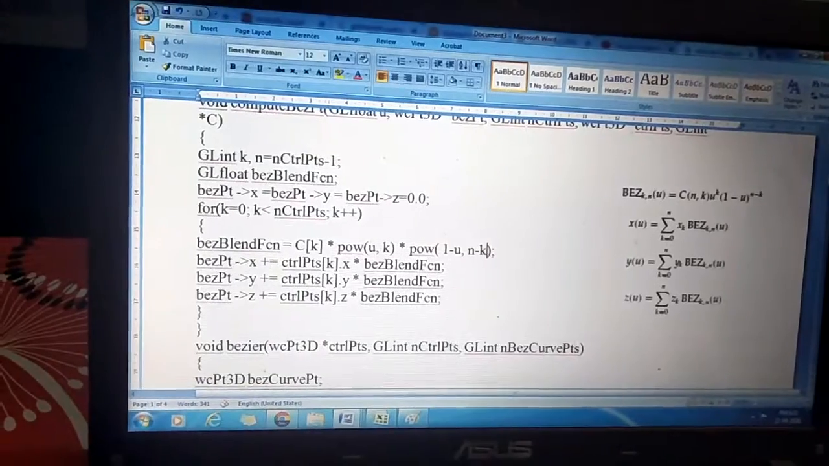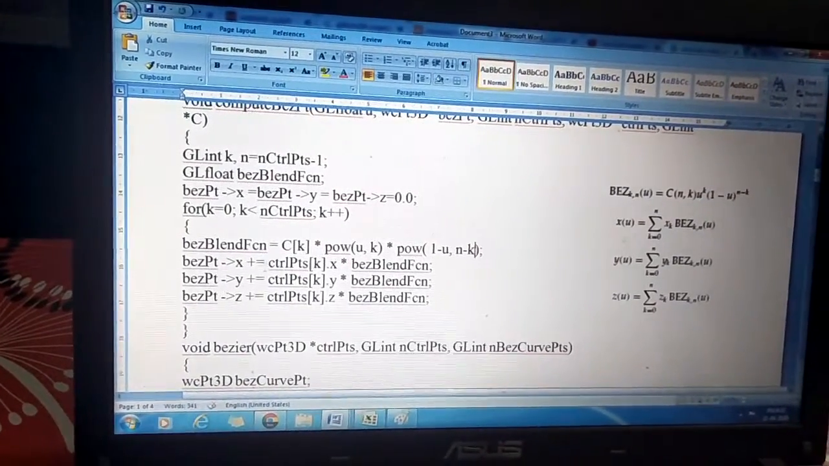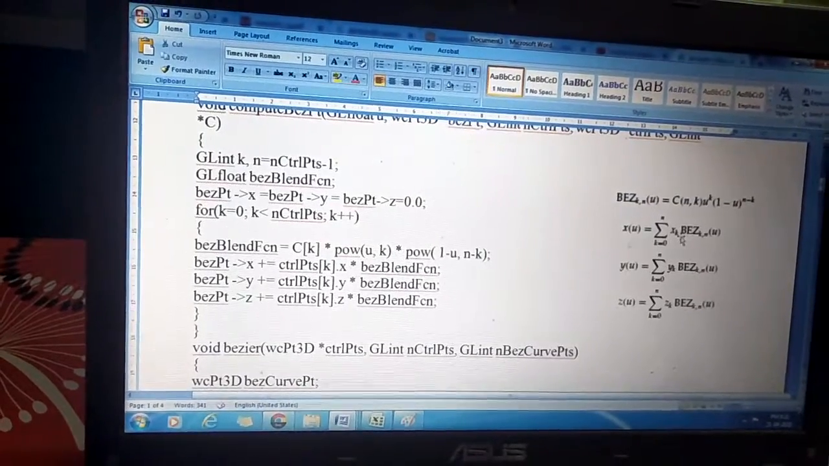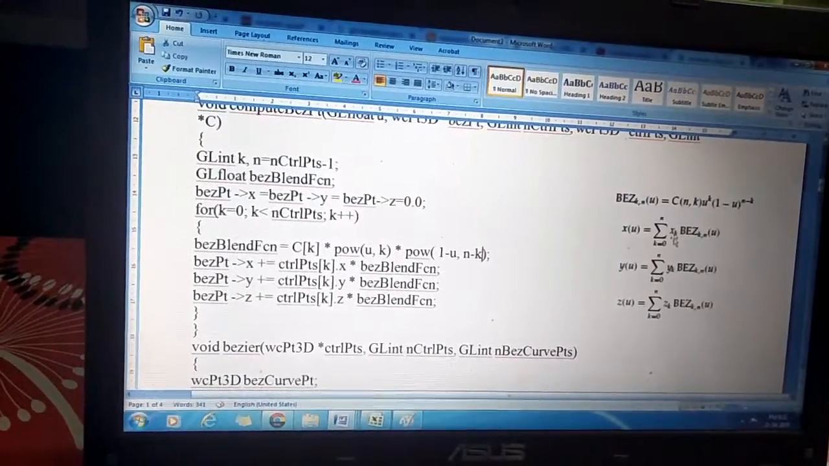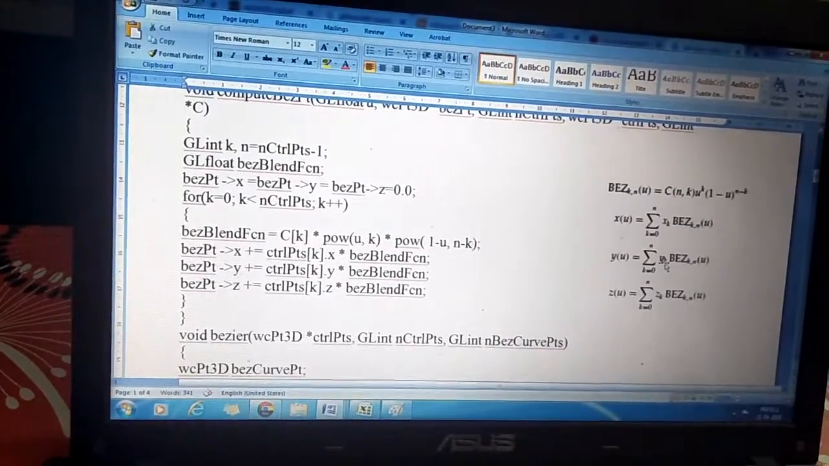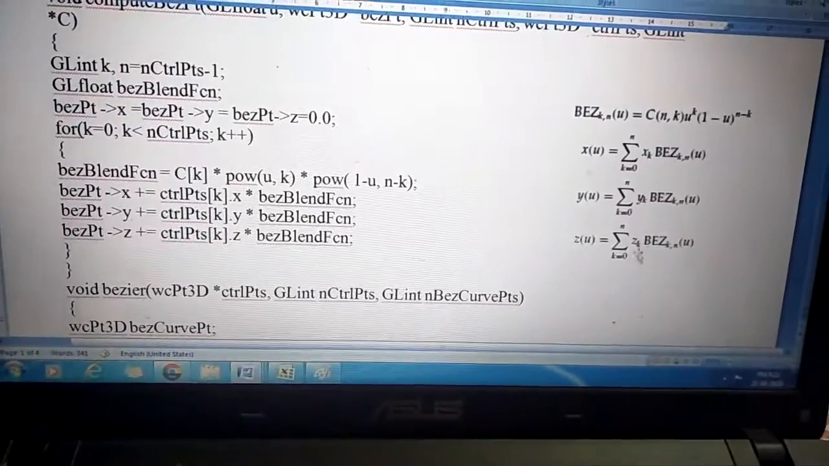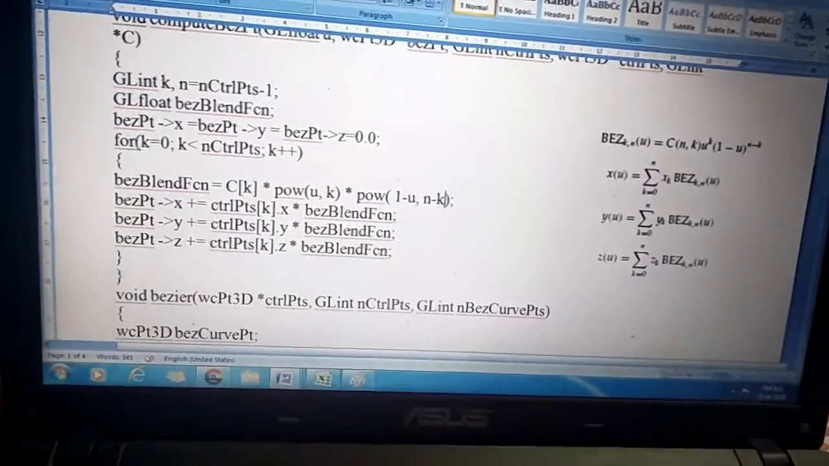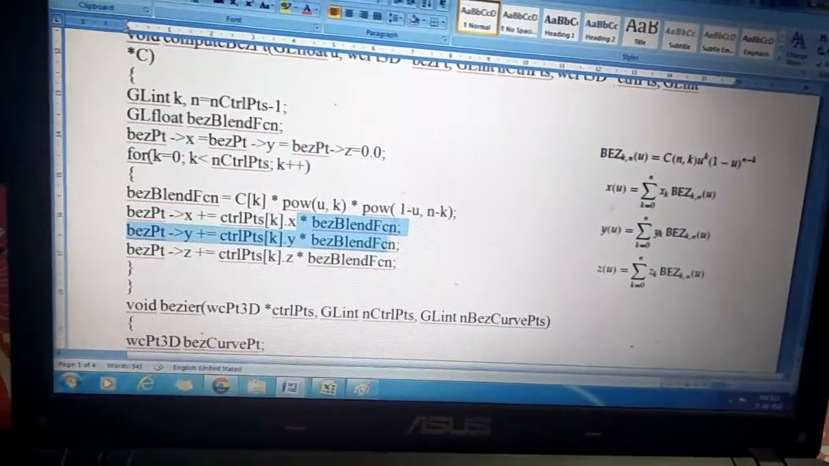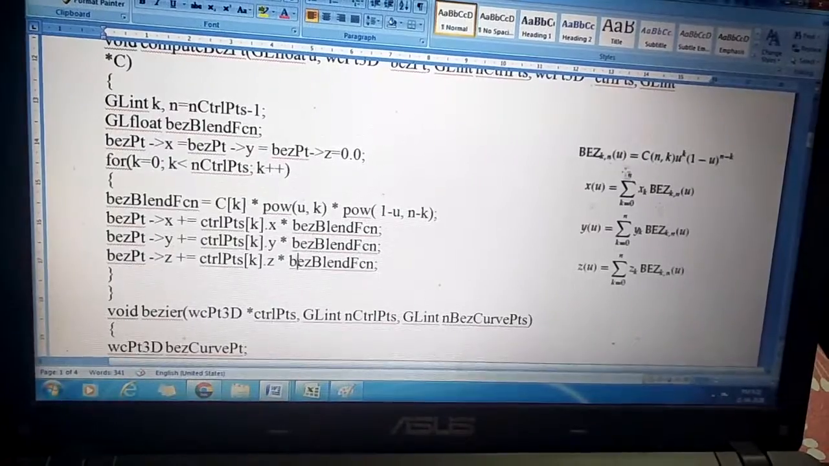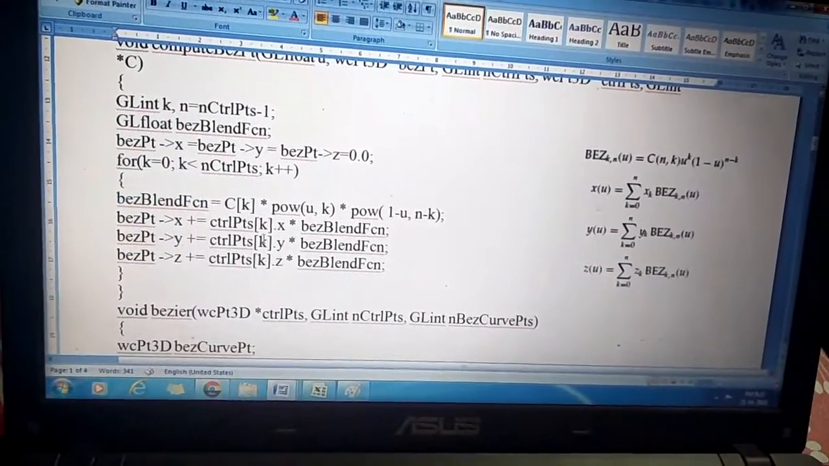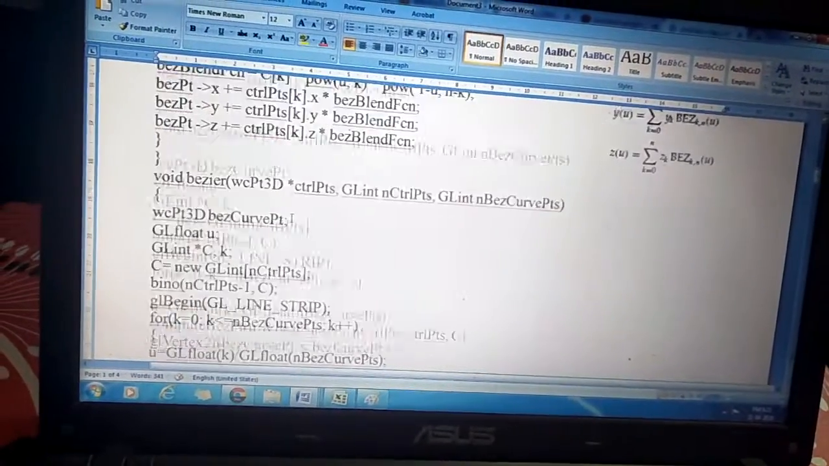How will I do it? For Bezier point x, I have to take the control points accordingly with respect to x. See, x comma k is nothing but the control point with respect to x. y comma k is the control point with respect to y. And z comma k is the control point with respect to z. So I'll take them accordingly and add the blending function. The blending function is the one calculated in the equation present here. Once this is done, I'll get the points.